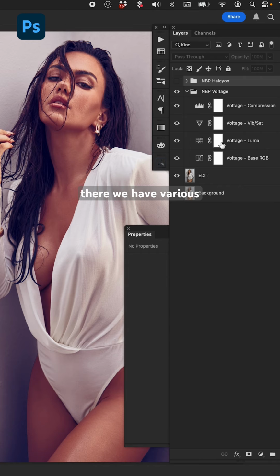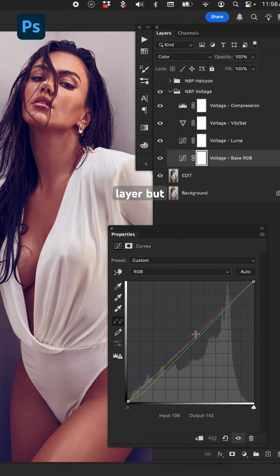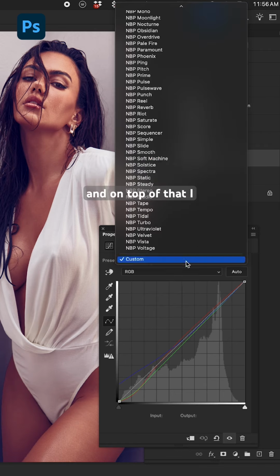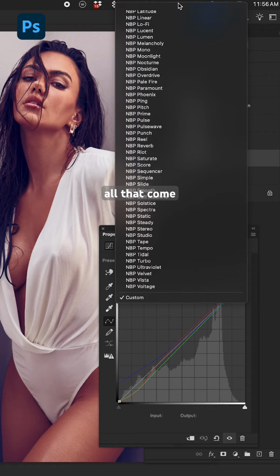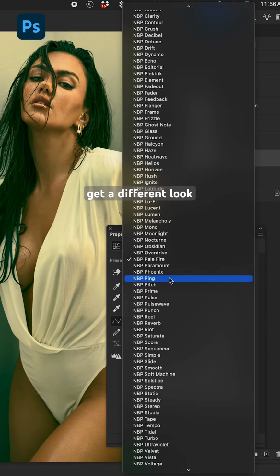Inside there, we have various layers, right? One of them is the RGB curves. It's just a curves layer, but I've done the color grading via the RGB curves, which is why the color grades are so smooth and stackable, not going to have any weird pixel mess or anything like that. And on top of that, I have a bunch of presets, all that come with Color Logic. So you can choose a different preset, get a different look.